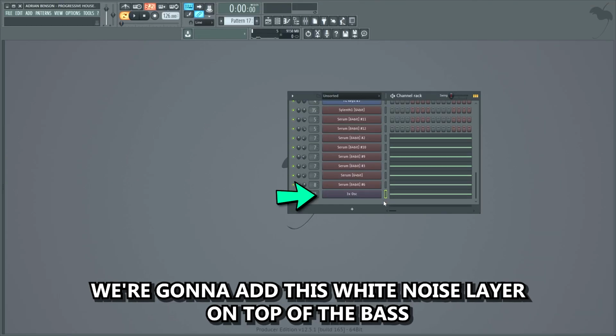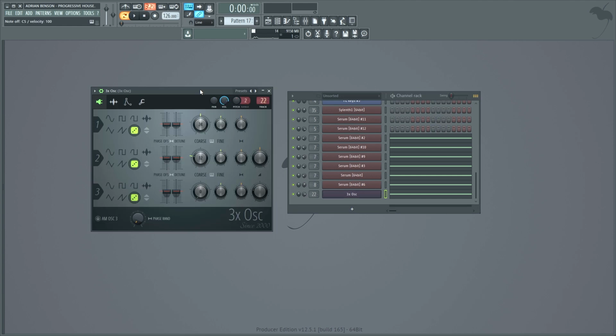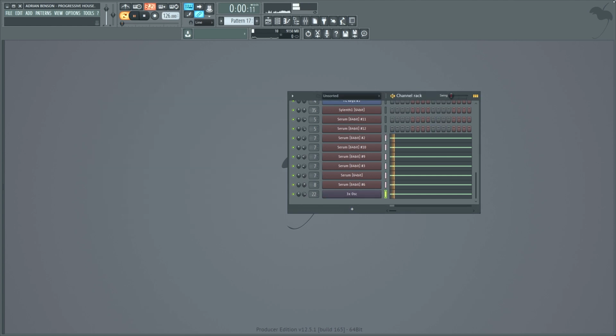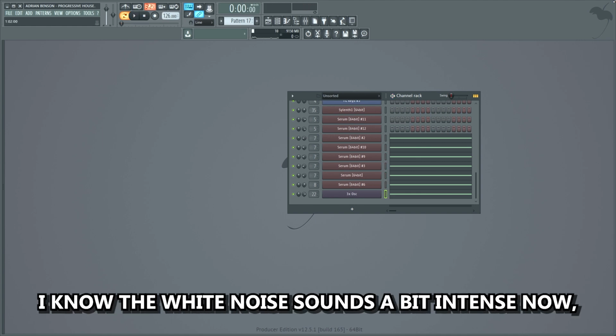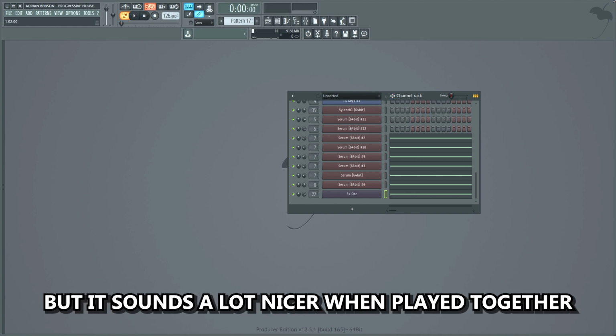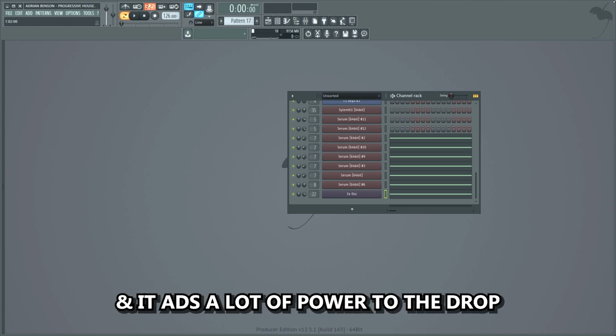Guys, we're gonna add this white noise layer on top of the bass to add more energy to the drop. I know the white noise sounds a bit intense now, but it sounds a lot nicer when played together with the rest of the drop, and it adds a lot of power to the drop.